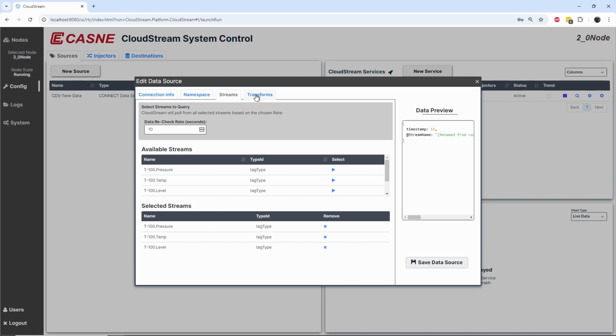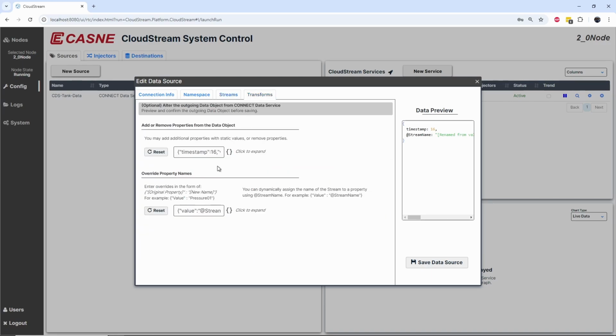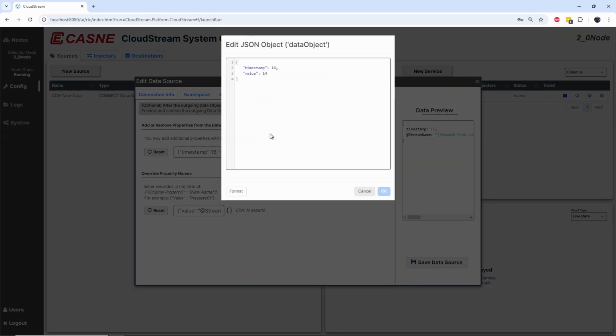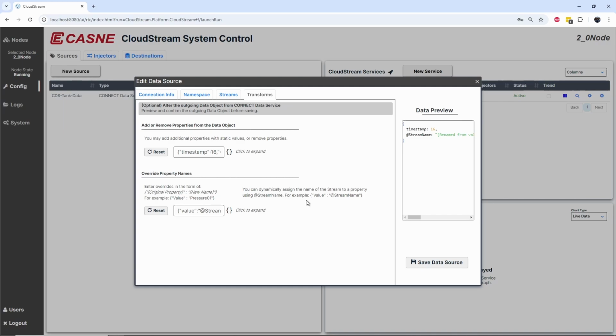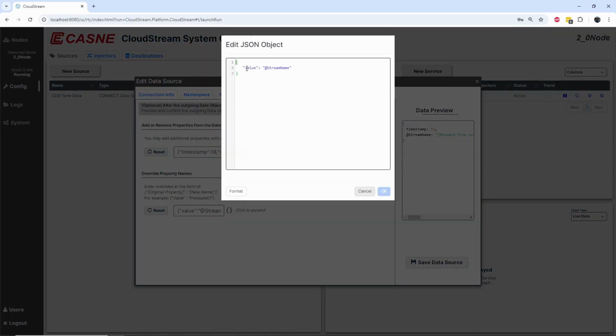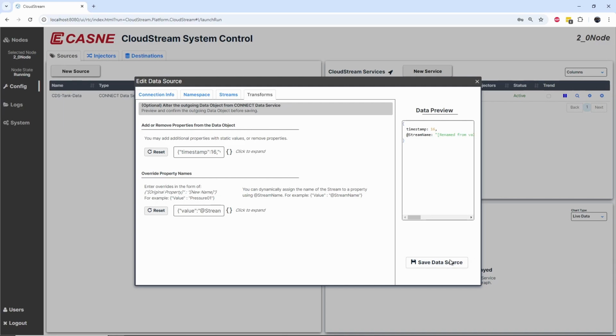Once you've selected your streams, you can then perform transform operations on the data message. Here I've done one simple but important transformation that's available in CloudStream. By default, data from these tags is going to return a value with the property name of value. This makes it difficult to know what tag or what stream this data is actually coming from. What we can do in CloudStream is dynamically rewrite that from value to the name of the stream by using the shorthand method. In the override property name section, I've gone ahead and I've reassigned value the name of @stream_name, so CloudStream knows to dynamically look for the name of the stream and apply that to the outgoing data message. Once complete, you'll save your data source.